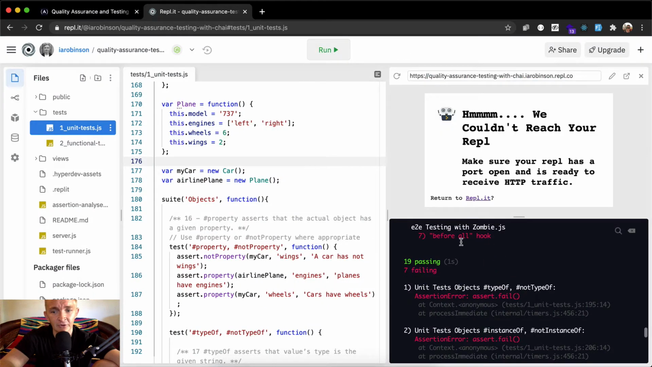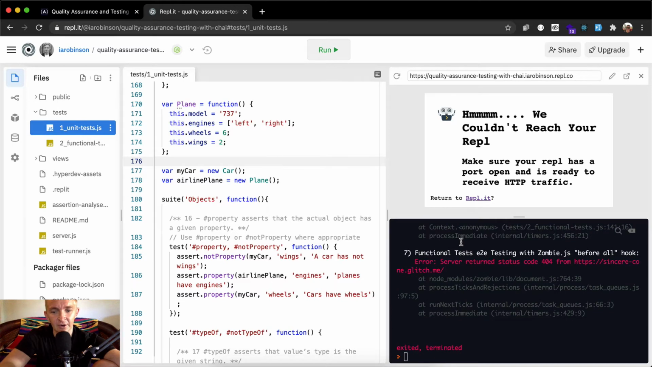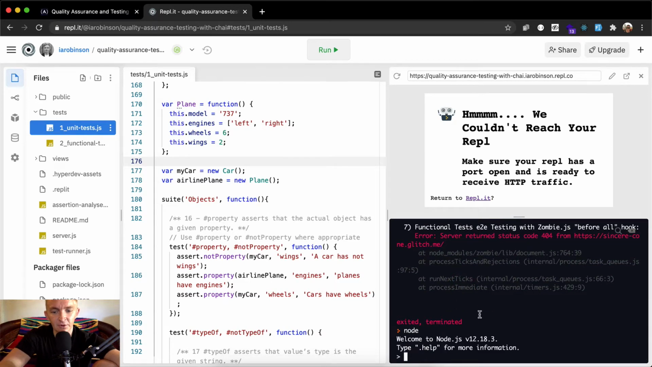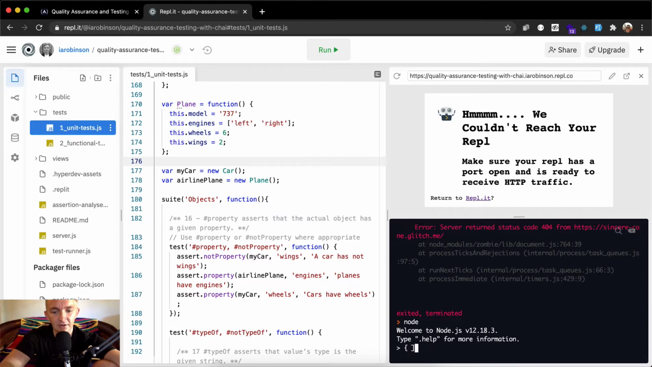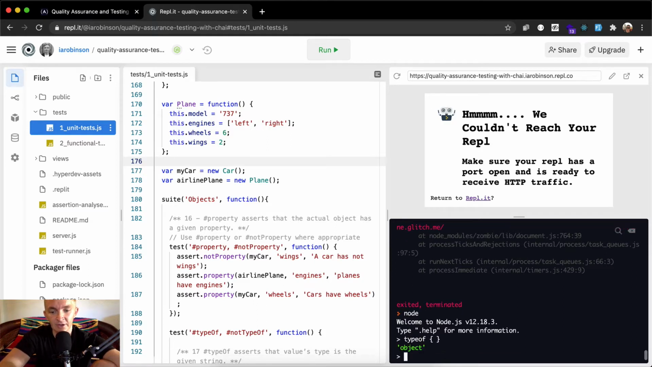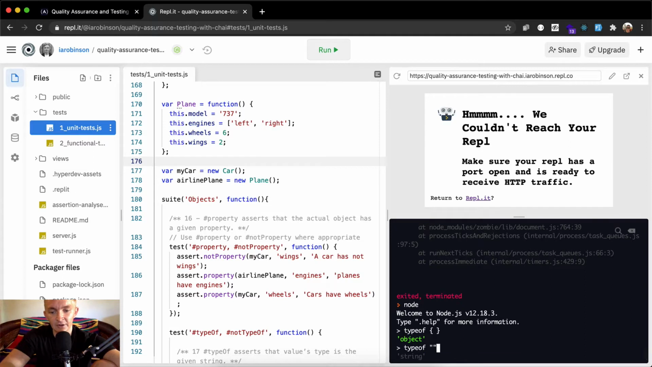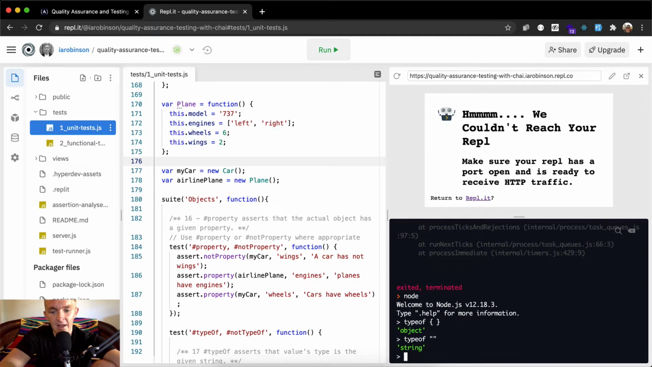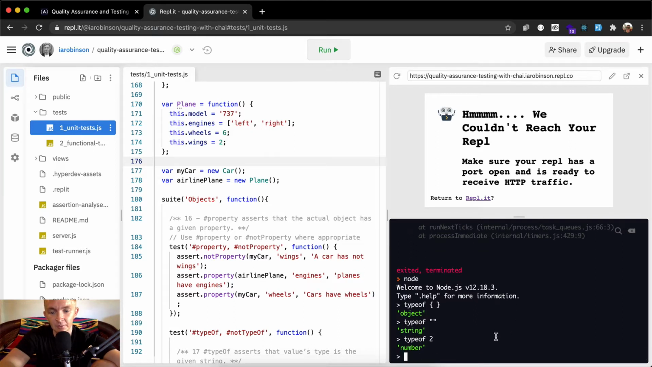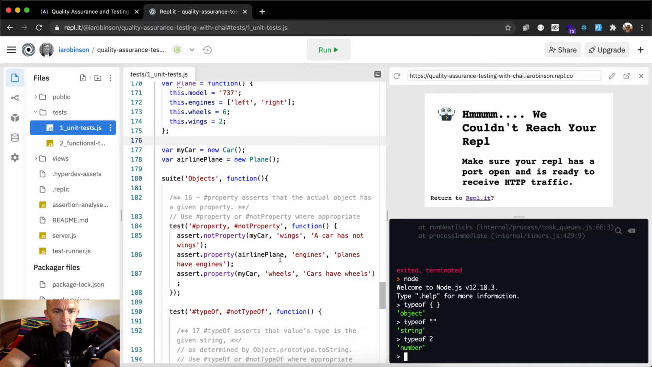If I were to stop the server, I could scroll down and just say node. If I type node into the terminal, it's going to bring up this, and this is what's called a REPL, right? And so if we have an object, what we can do is say typeof, and this will say object. But if we go typeof and we have a string, it'll give us string, and typeof the number 2 will give us number.